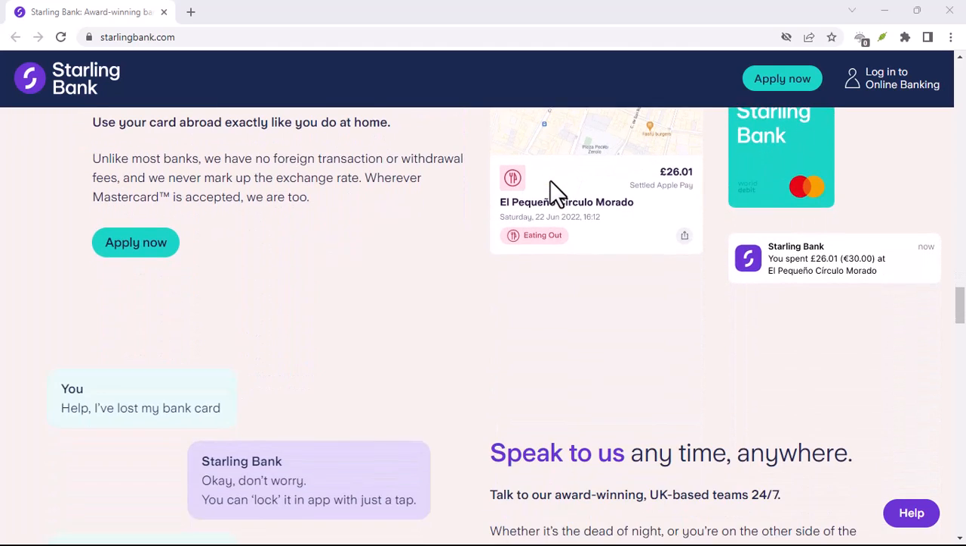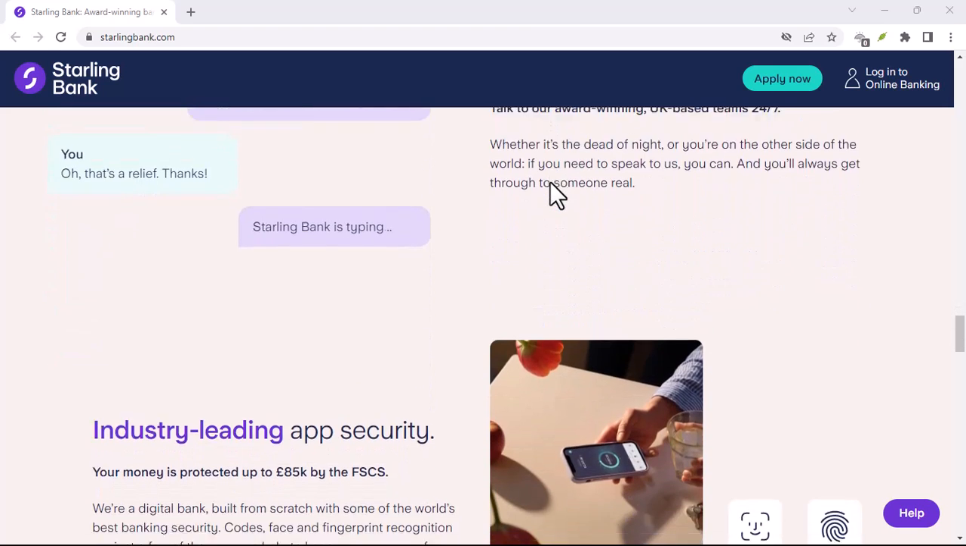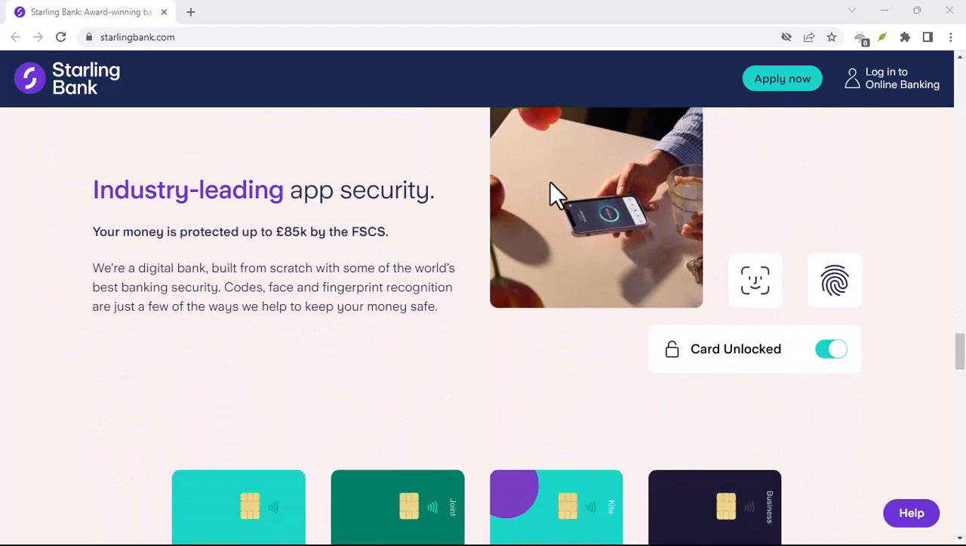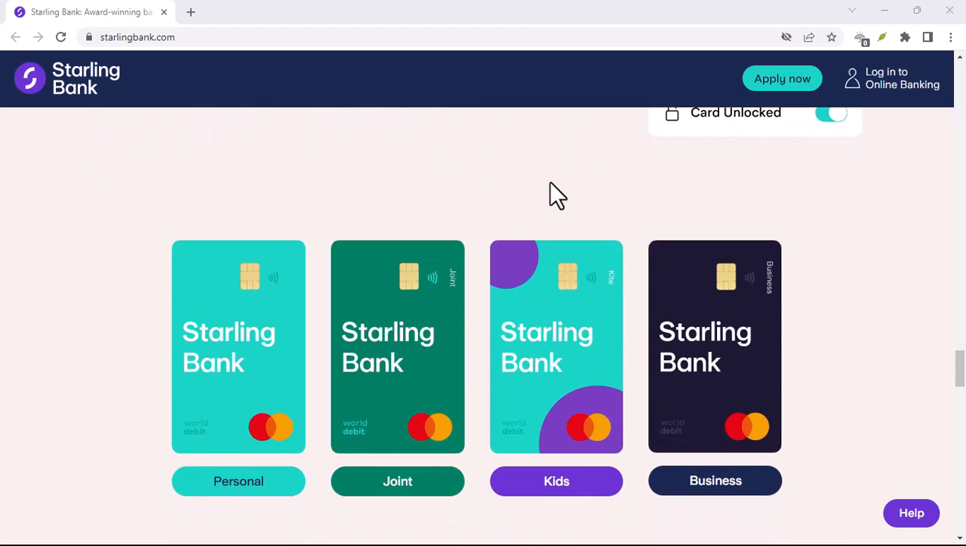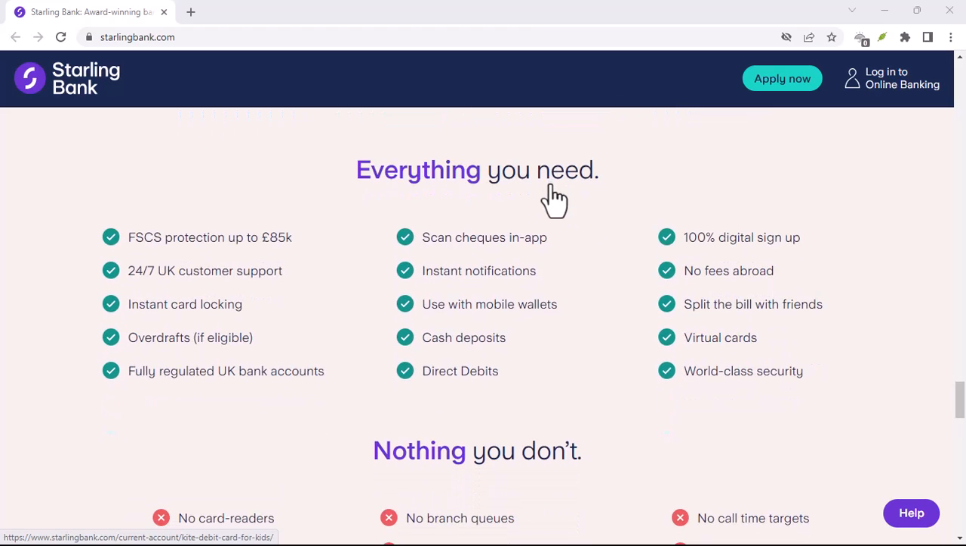Next, use the search bar to find the app. Type in Starling Bank and hit search. You should see the official Starling Bank app in the search results. Make sure it's the correct one by checking the logo and the developer, which should be Starling Bank.